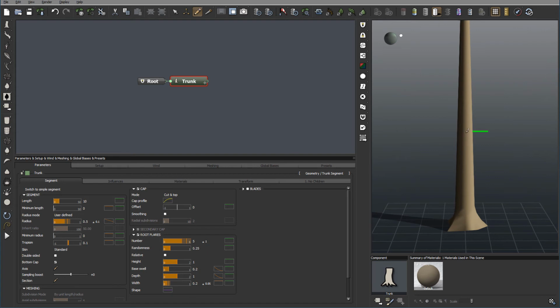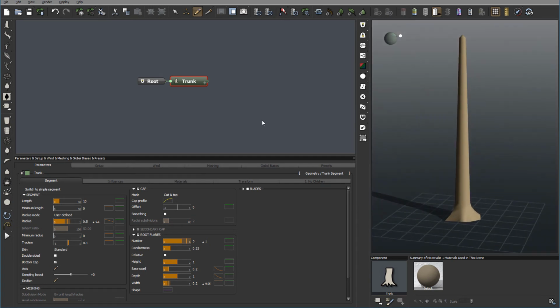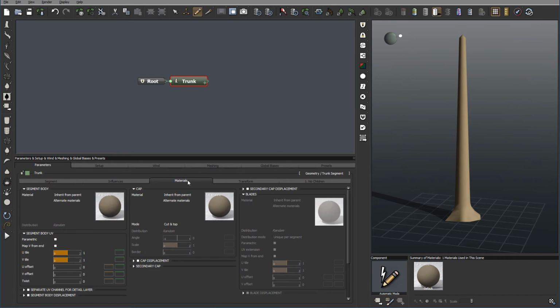Okay, this is our basic trunk, and we'll start adding elements to this, work a little bit more on the texture and see how it comes up. With our segment selected, we'll click on the materials. Depending on what component we're using, we may have different types of sections. But for us, we have the materials for our segment body, a cap on the top, and blades if we have any.